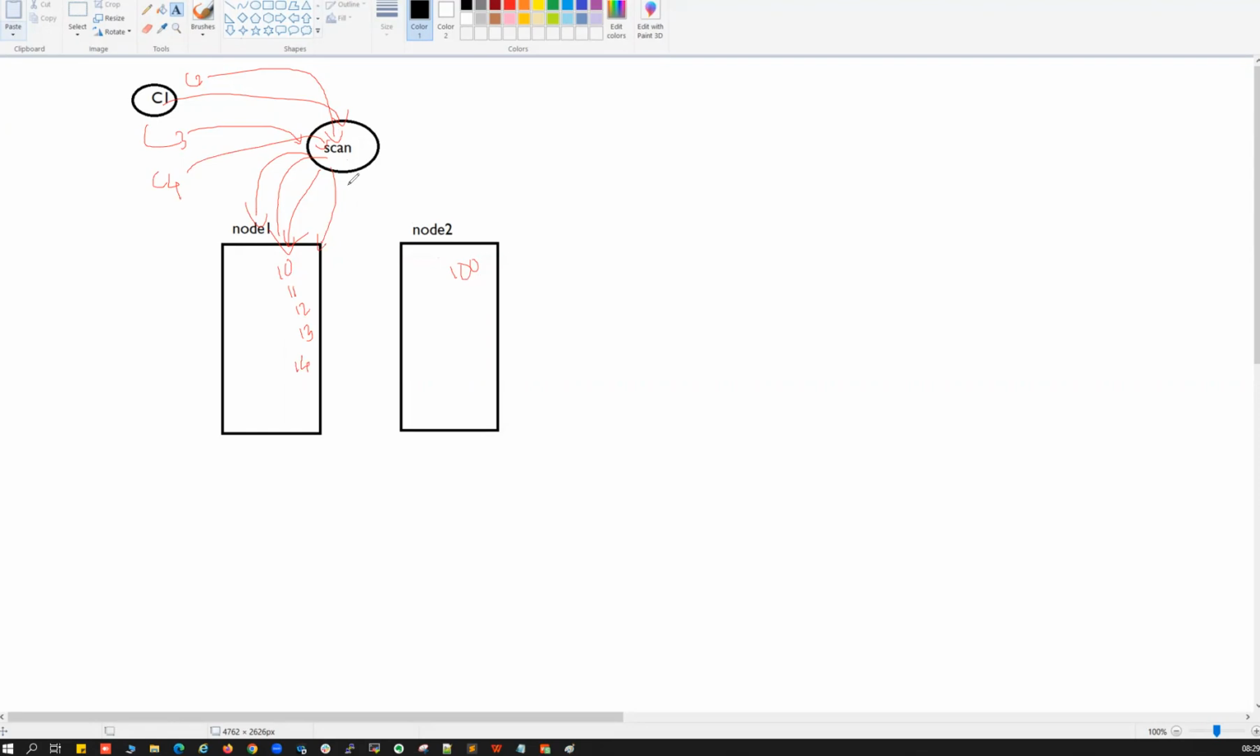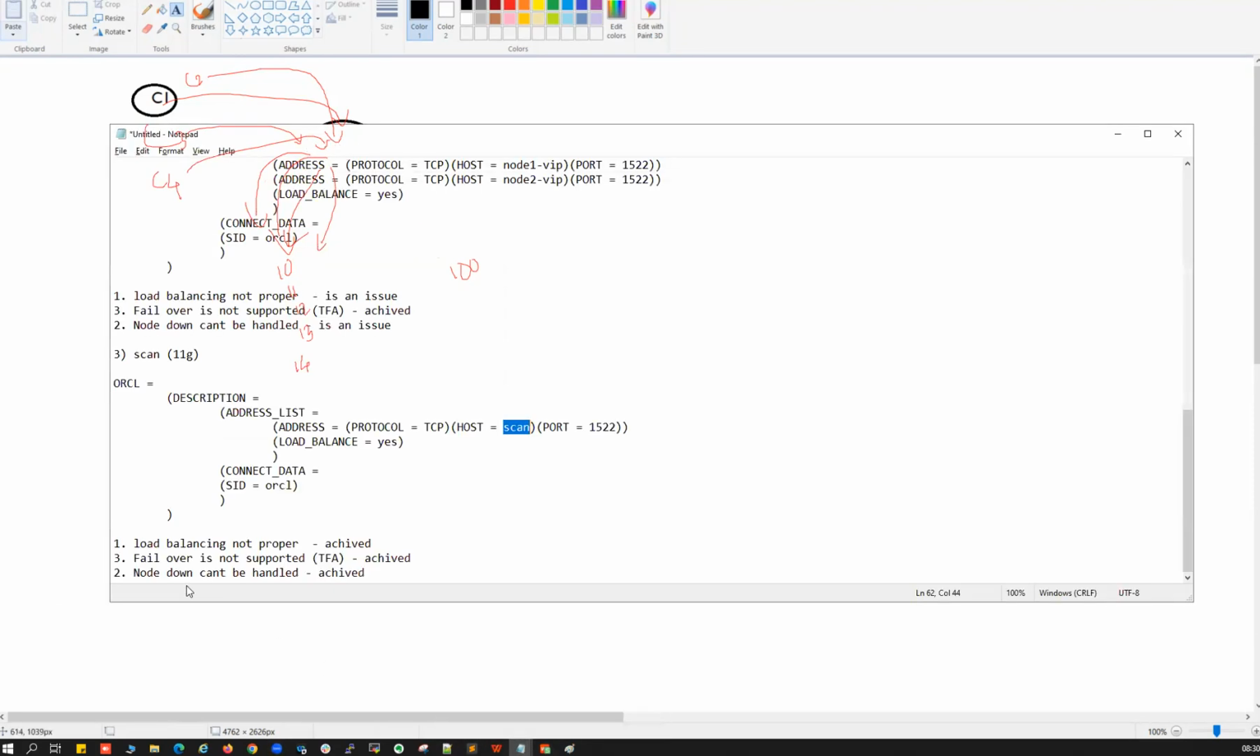SCAN is properly able to understand which node has how many users connected and how much data is processing. Based upon that, SCAN is able to do proper load balancing on my cluster side. That's one major task SCAN is able to handle, whereas in 11g and prior, in 10g and prior, we were not able to handle proper load balancing. That's one advantage of why SCAN can properly do load balancing.